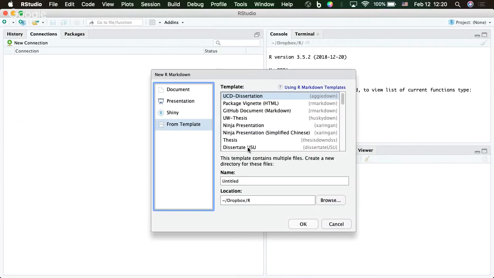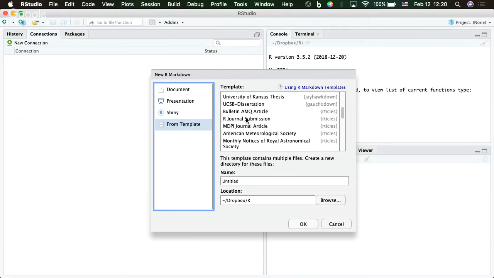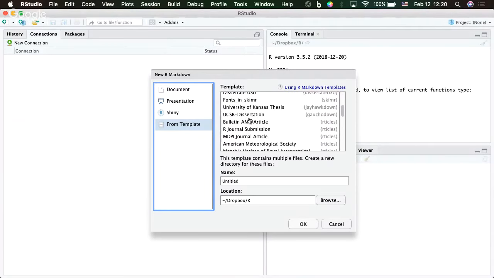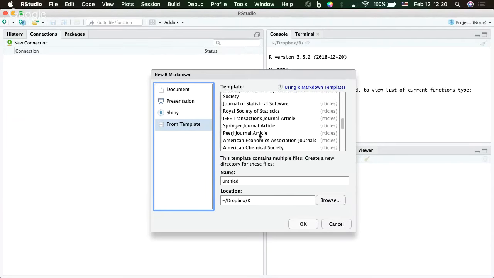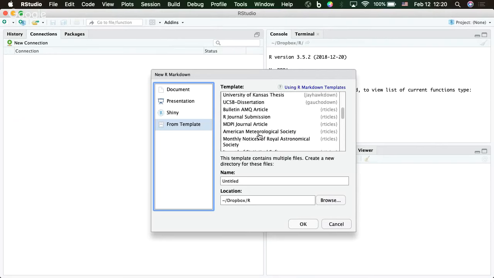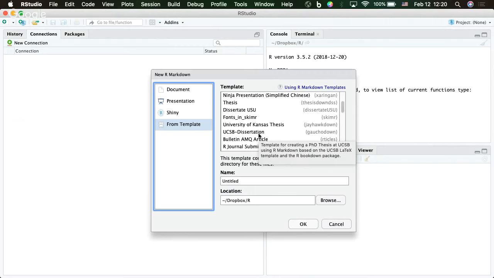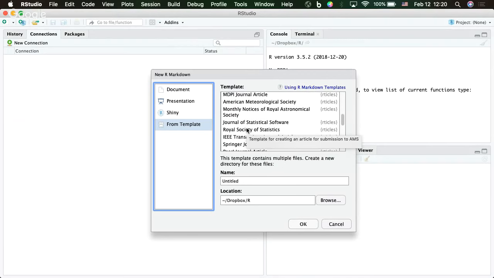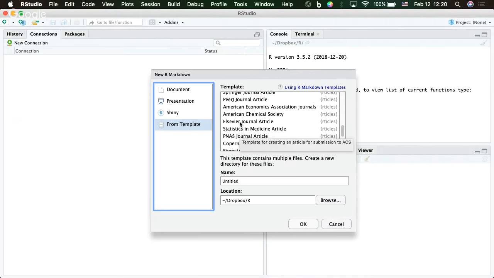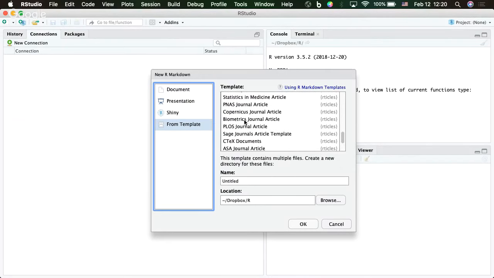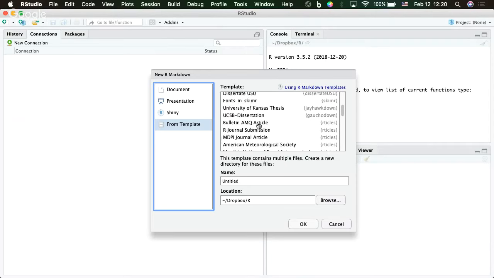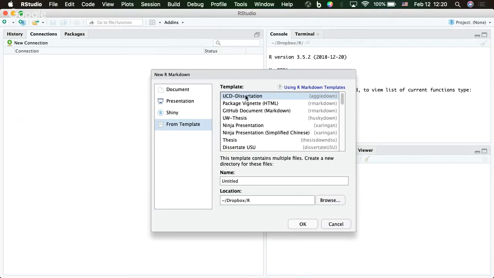You'll note here I've got a bunch of other templates that you can go grab. These are all things that I've downloaded when I was trying to play around with different templates. What's cool is these are all RMarkdown templates, and you'll notice there's actual journal templates. So there's a PNAS template, there's Springer journal articles. If you're interested in doing submissions this way, it's actually been much more streamlined and supported, which is pretty cool. But I'm going to click the UCD dissertation.